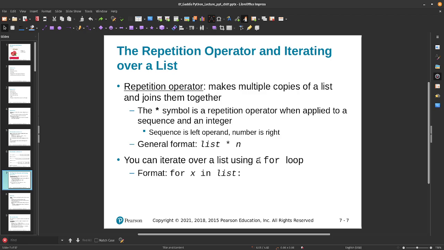Now, we also have this thing called a repetition operator. I don't spend a lot of time on it because what it does essentially is it makes multiple copies of a list and then joins them all together, and there's not a lot of usages for that. Let's say we have a list filled with 1, 2, 3, 4, 5, and we called that numbers. I could do numbers times 5, and I get 1, 2, 3, 4, 5 repeated 5 times. That's the repetition operator. We're probably not going to use that in this class, but it's a nice little nugget of information for you to know.